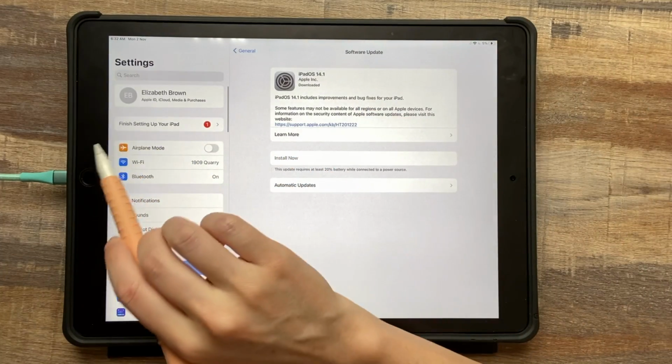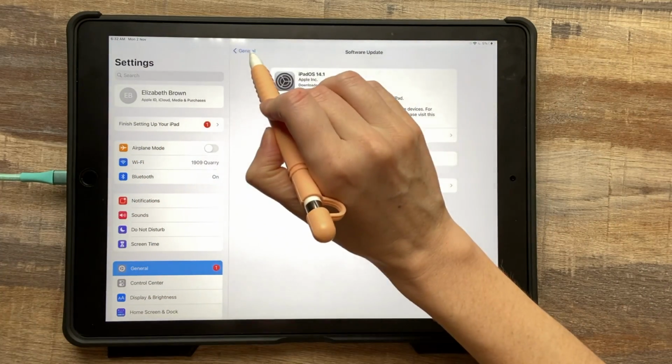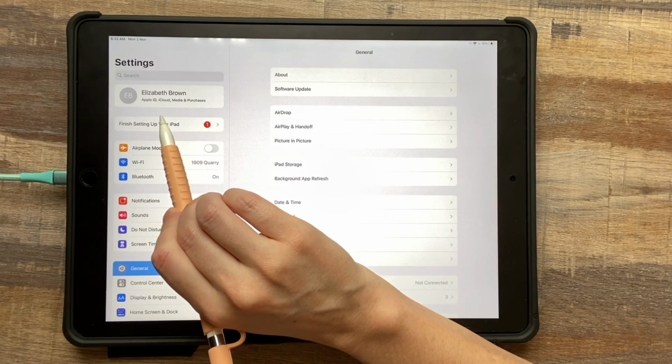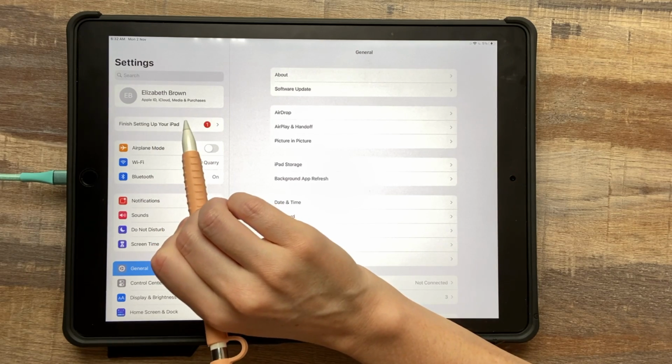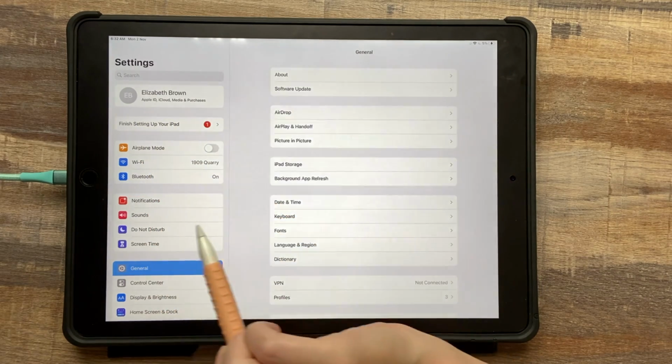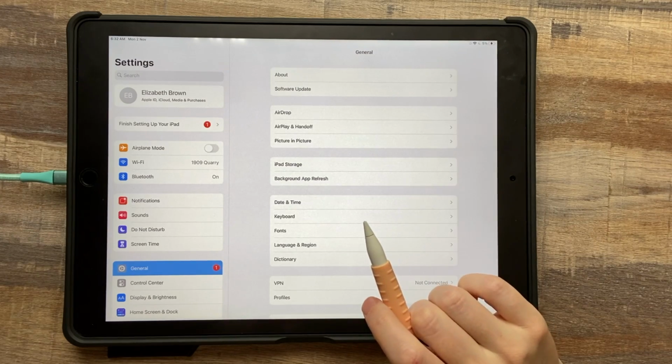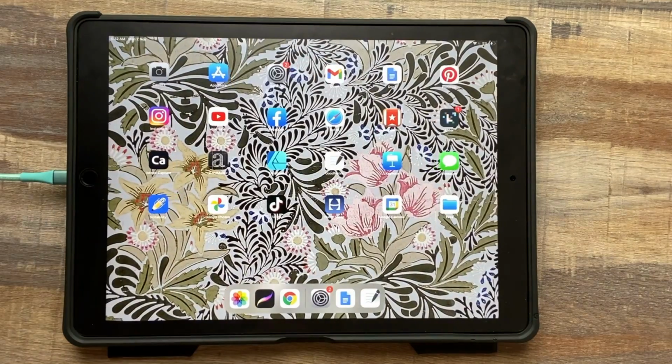It's a free app. Then when you go to your settings app, down here, it will say something like add a new profile. And you can just click that and it'll help you download the font onto your iPad.